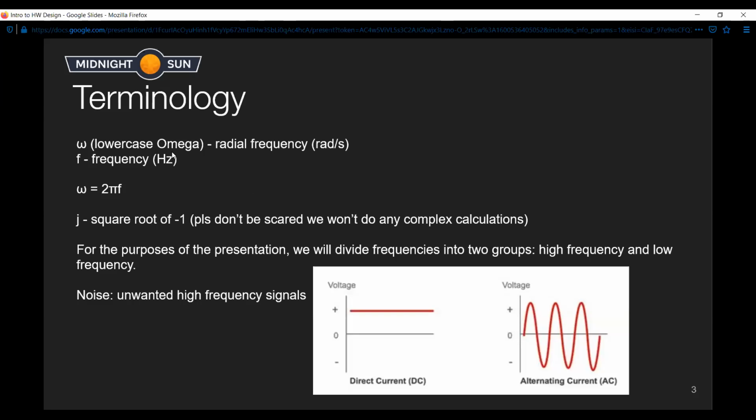So terminology: we use omega to denote radial frequency, which is radians per second. We don't usually use radians per second, we usually use hertz. So it's frequency, and you can just convert back and forth between radial frequency and frequency. It's not that hard. There's also J, it's the square root of -1. Don't be scared. We're not going to go through this concept in detail, but just as a side note, the reason why we use J in electrical engineering instead of I is because I is reserved for current.